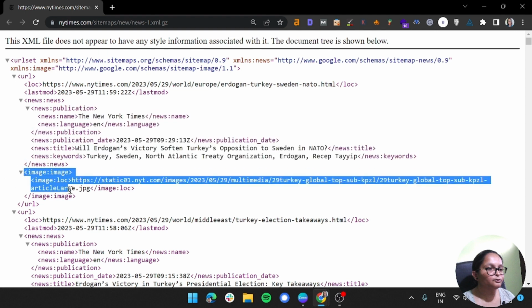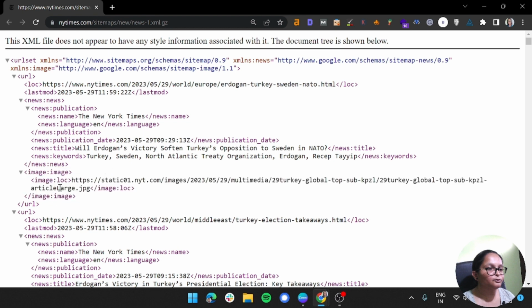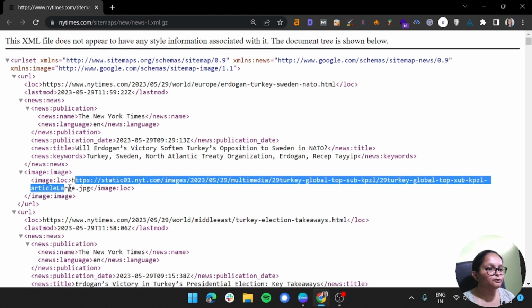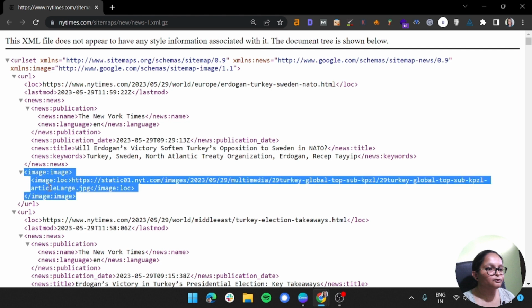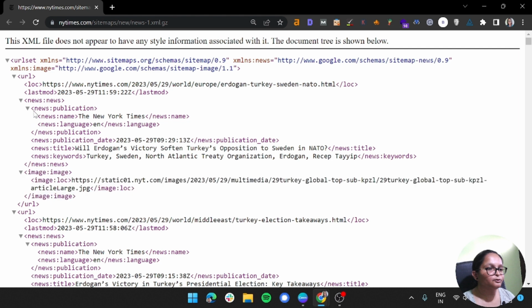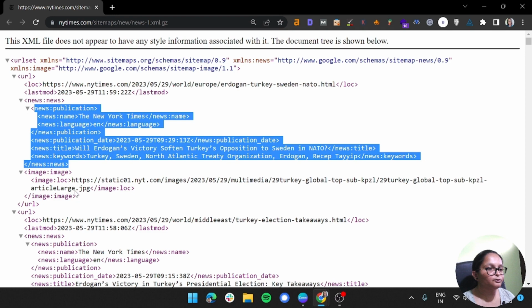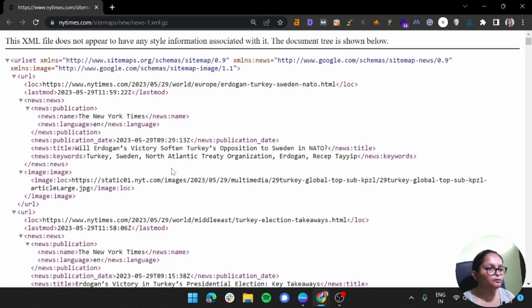You can also see that they have included the image sitemap directly in the news sitemap. So you can see the main declaration tag is image, and then the image location, and this is the URL of the image, and then it is closed. So this is image sitemap and the news sitemap in a single file.